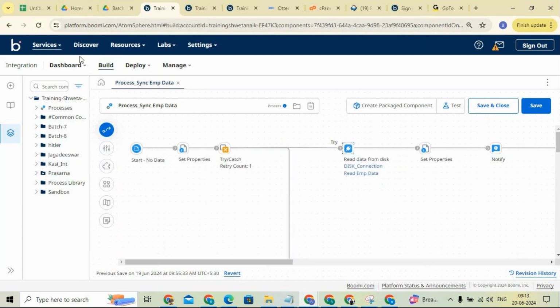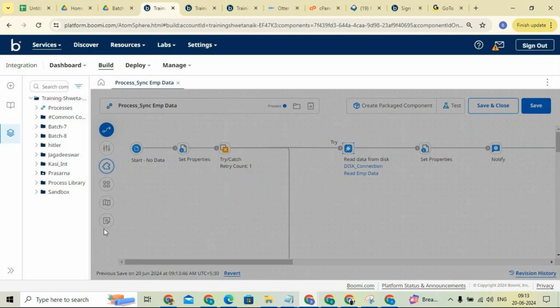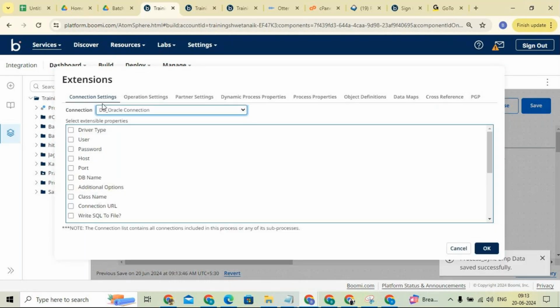Okay, so now here if you see, we have Extensions, the third option. If you click on Extensions, you can see connection settings: connections we can extend, operations we can extend. And Partner is a different one, B2B integrations. And you can see dynamic process property, object definitions, data maps, cross reference table and PGP. These are all the components that can be extended.